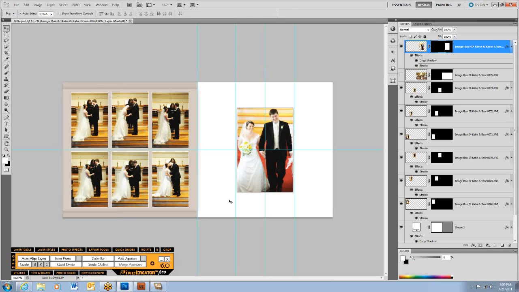Now, can you see what's happened? We have our image, and to the left, we have a new guideline exactly 1/8 inch away, and on the right, we have a new guideline exactly 1/8 inch away. Okay, so that's our starting point.